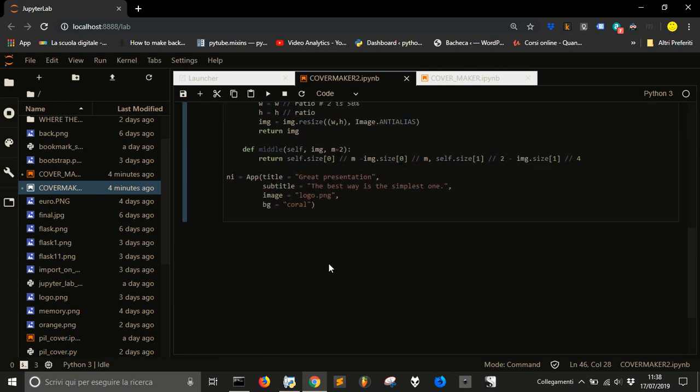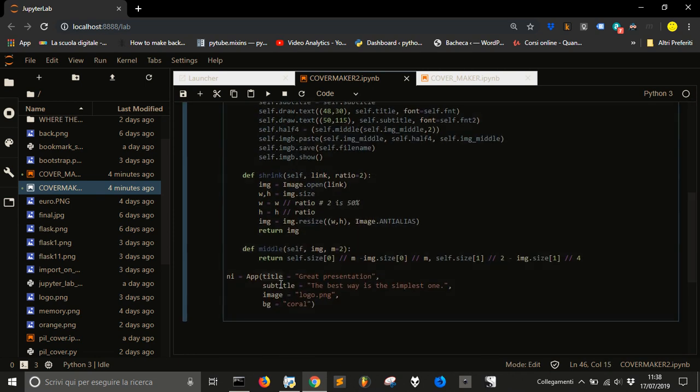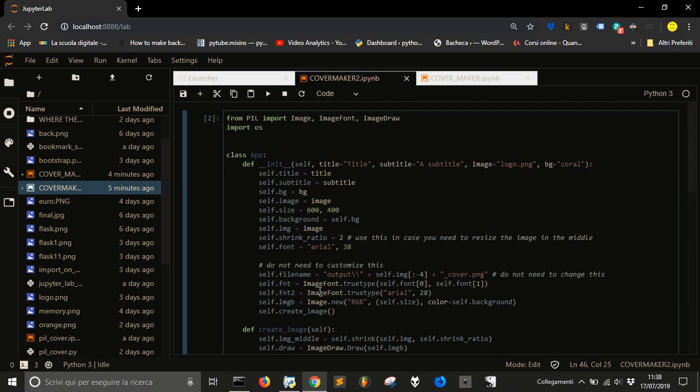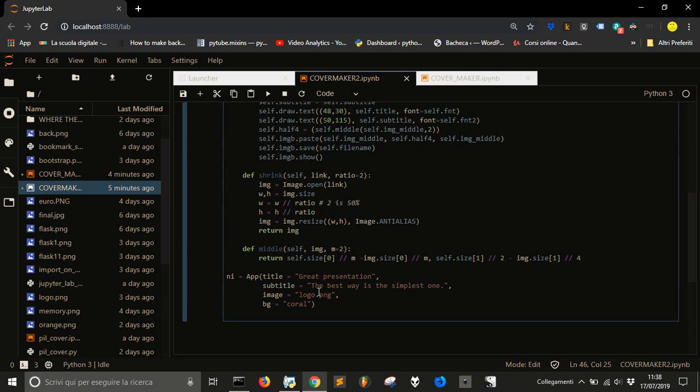And to make it even more clear, I added title, subtitle, the names of the arguments, so that the label of the argument lets me easily remember what is the title, the subtitle, the image, and the background. And so now I think it's great. It works very, very great.